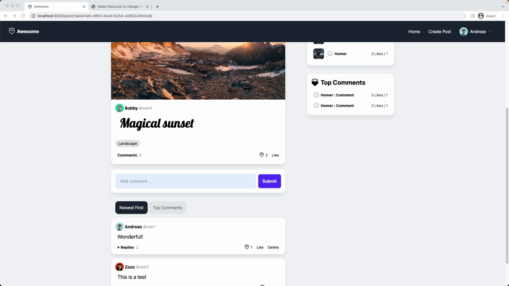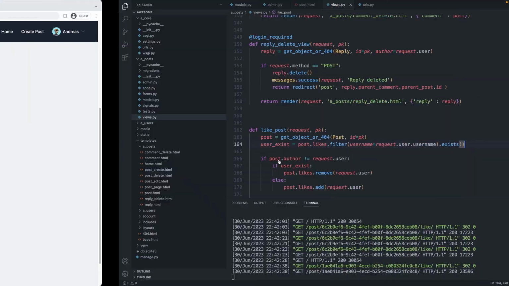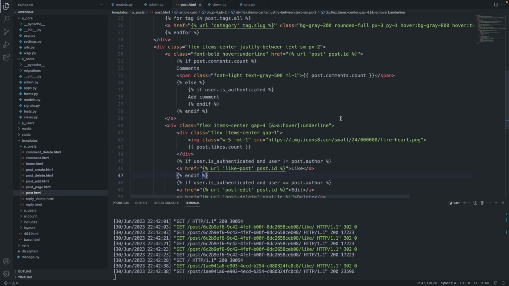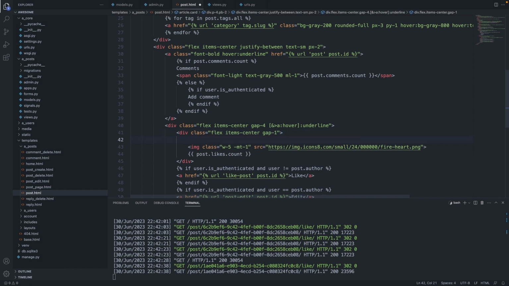So I would like the heart icon to be red when I liked it, and also change the text from like to liked and in bold. So let's do that now. Let's go to our post.html file. So let's change the color of the heart to red if I liked it. So we can say if user in post.likes.all, I'm using the red one, which is stored in our static image folder.